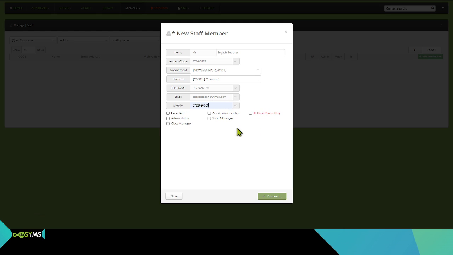Now after that, select the category they fall under. Are they falling under the executive, or the administrators, or class managers, or they are just an academic or just a teacher, or they are falling under sport management, or they just have to be printing ID cards from the platform, which is meant for the security and maybe the student card printers that you might assign around your institution. So assign the correct roles.